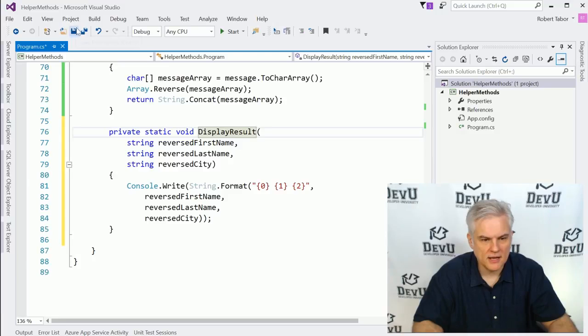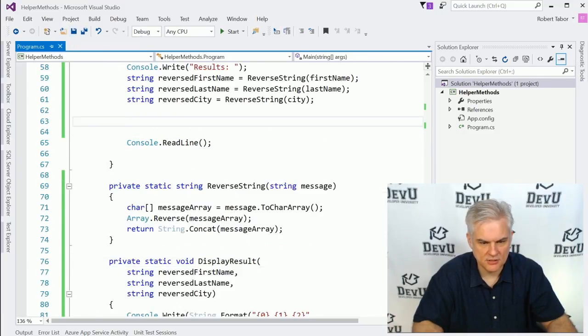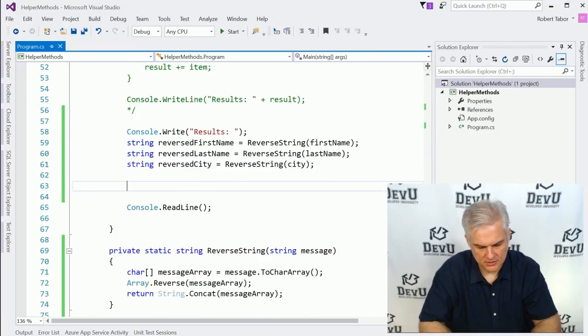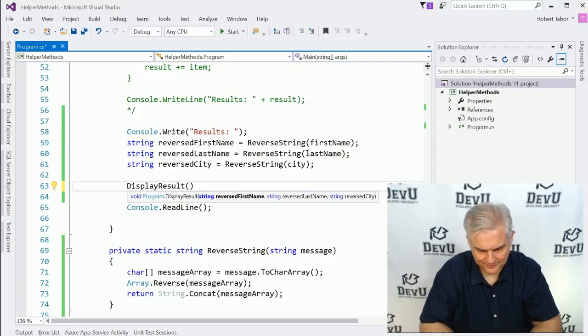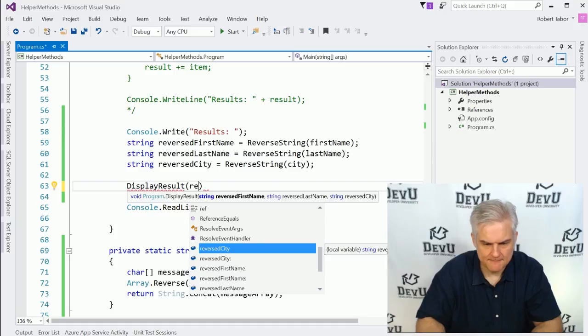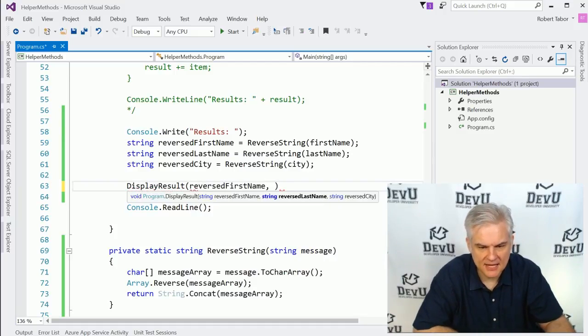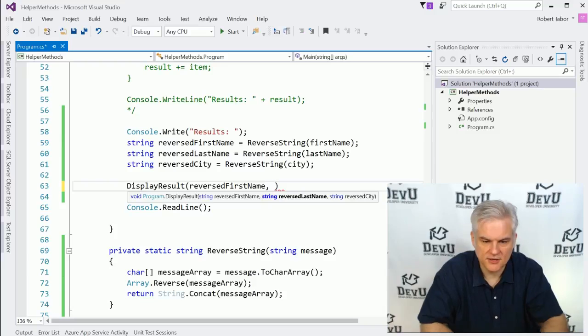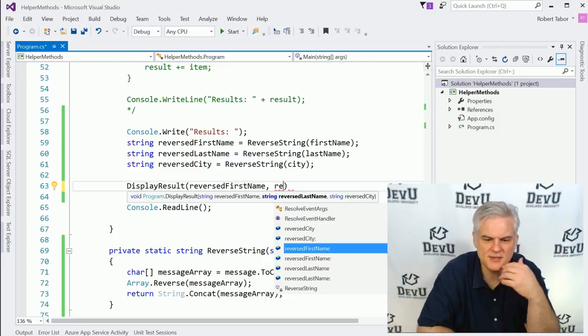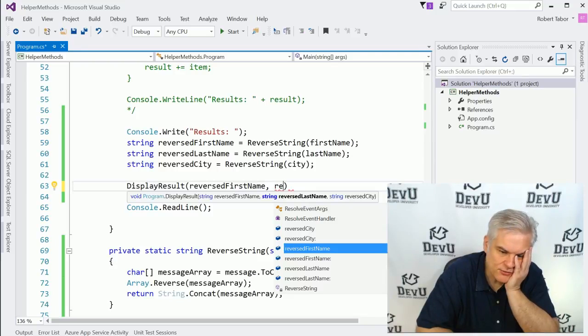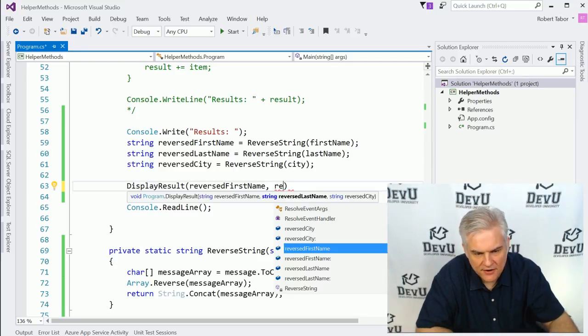And so at this point I should be able then to call display result. So let's call display result, passing in the reversed first name, and I just happen to use the same names here, but I could have called either the input parameter something different or the temporary variables here something different. Reverse string last name. And as I'm doing this, I'm beginning to think to myself, why am I even going through all of this? Why do I even need these variables?